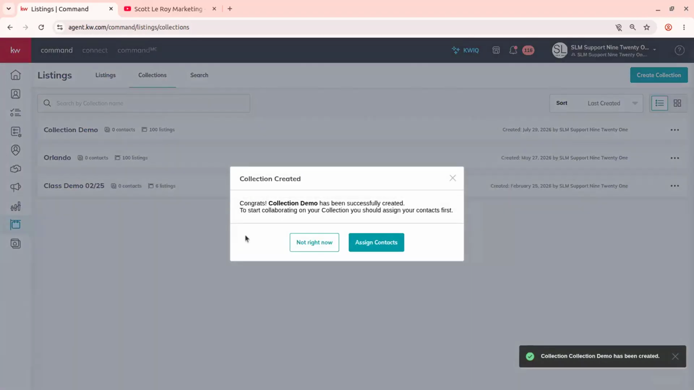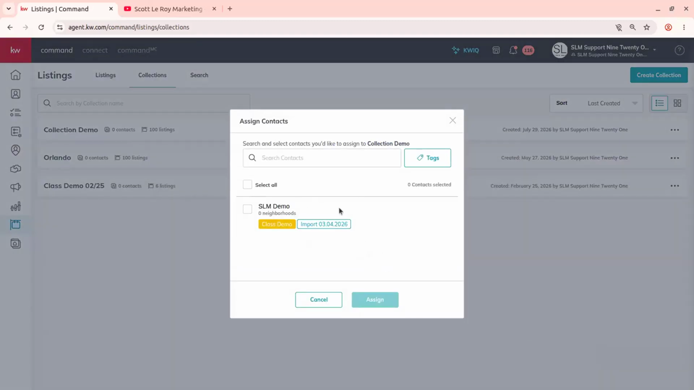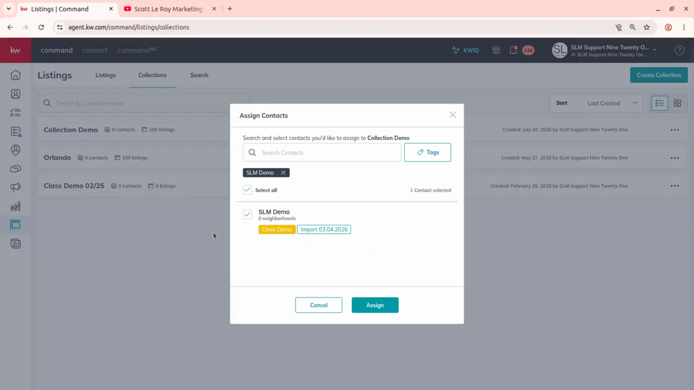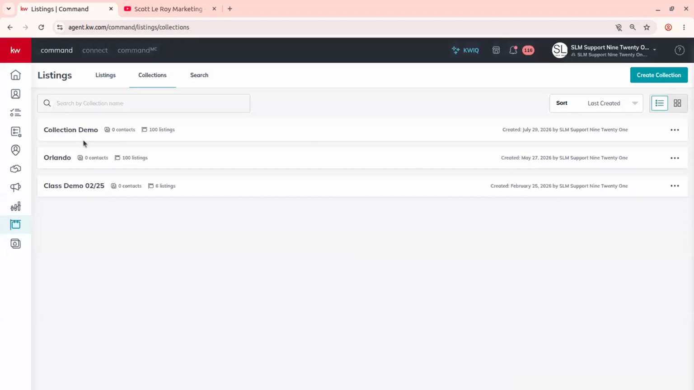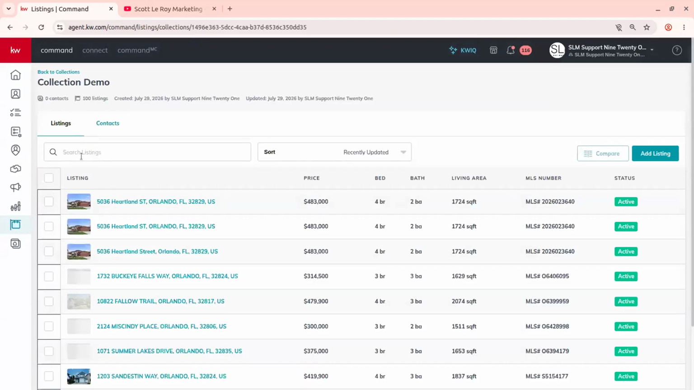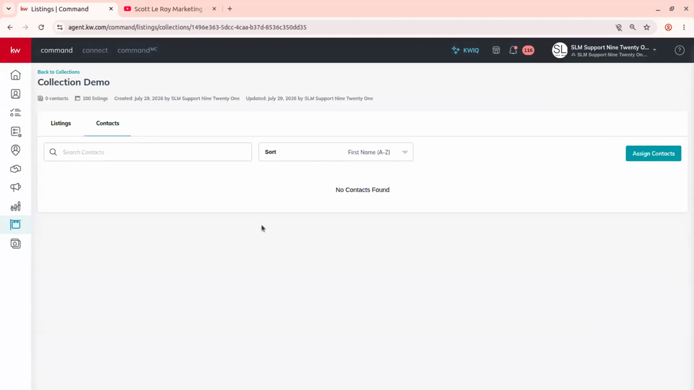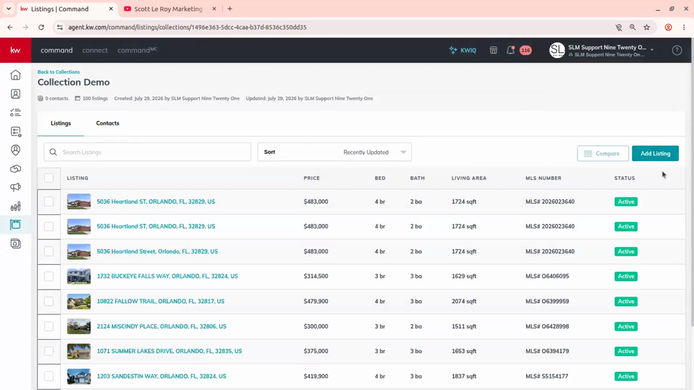And create a collection here. And then we can either assign contacts to it. So again, it will only show contacts that are connected to our consumer app or our agent site. So we can go ahead and add the collection to this person. Or we don't have to. We can go right here to these 3 dots. We can edit it. We can click on the collection, see all of the listings in there. We can see any contacts that are in here. We can assign contacts to it. So you can add more listings and things like that. So that is how you would create a collection through there as well.